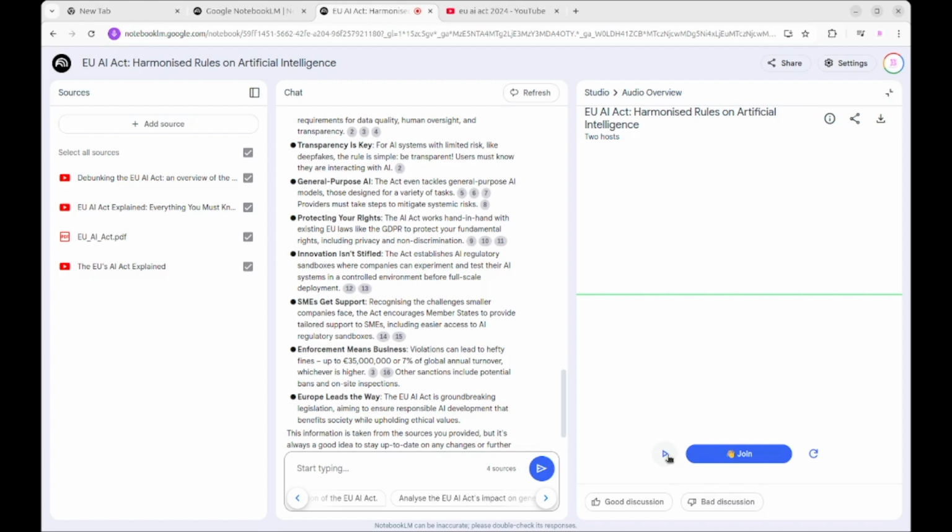I think Google have really done a great job on this. But again, this is built on top of their AI systems such as Gemini. So this is just another front end to their underlying products.